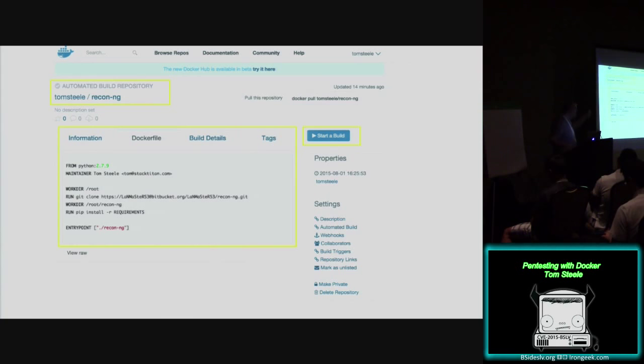And then another thing I'll talk about on this one is that if you write your own application and you want to share that with people, one good thing to do with automated builds is you can make this trigger on a commit. So when you commit code to your app, it can go build a new image for you, and then people can just download that. And we'll walk through that a little bit later.